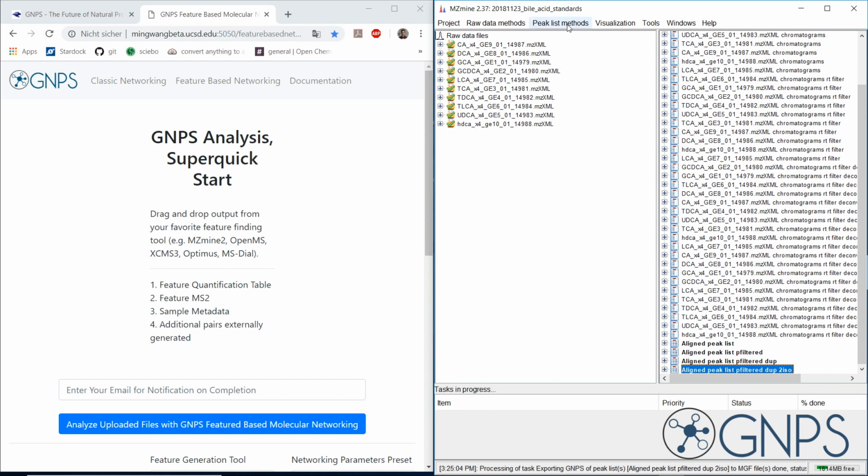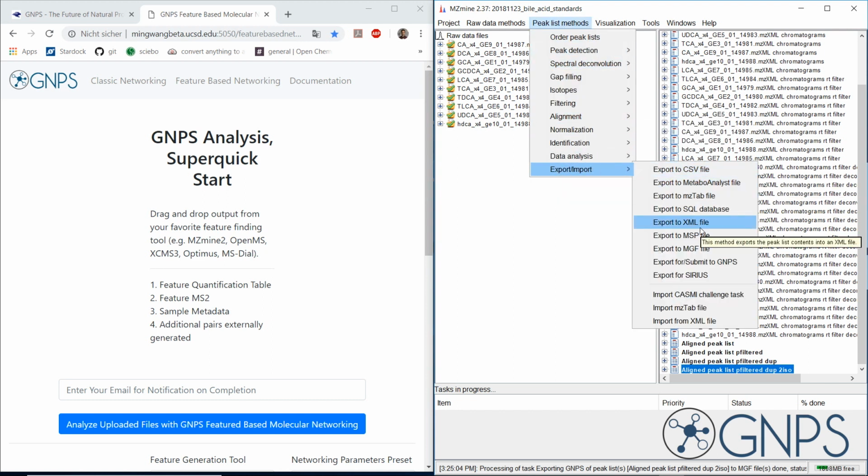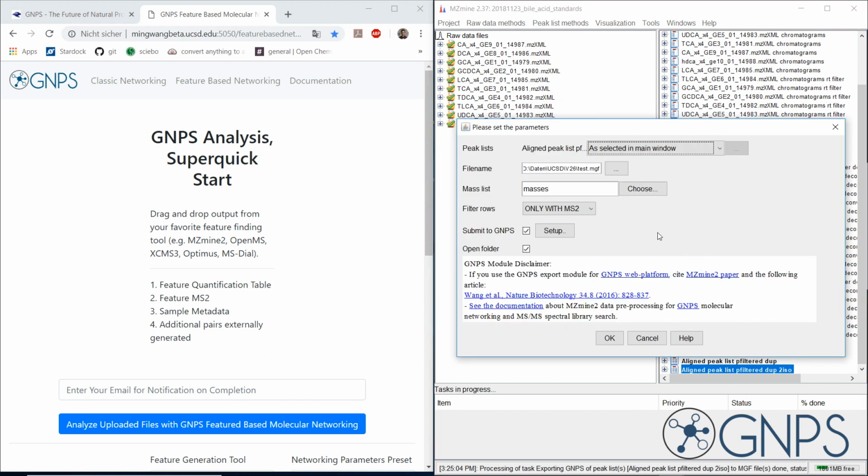All right. Now we're going to show you how to export and upload the data to GNPS directly from MZmine. So I already opened a project in MZmine. So we have the feature list here and the aligned feature list. And we can apply this workflow to either one of the feature lists or just one of the aligned feature lists. Then we go to peak list, export, import, submit to GNPS.